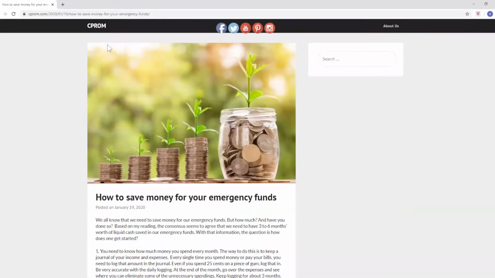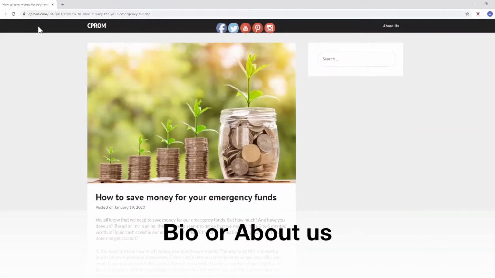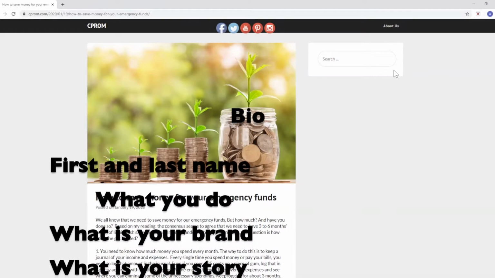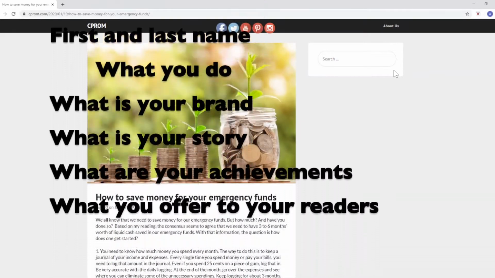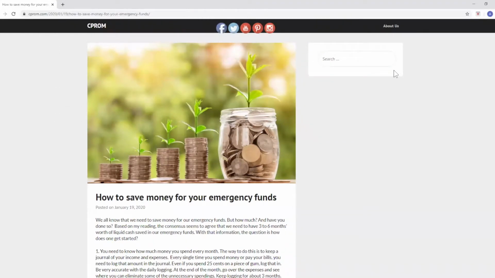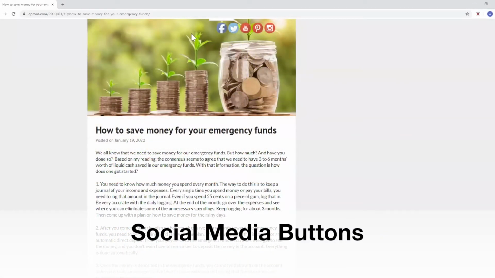Let's move on now to the bio or the About Us page, which is right here on the right-hand side. It is important to have your bio posted on your website. When writing your bio, think about what your audience wants to know about you and what you want your audience to know about you. Your bio should include your first and last name, what you do, what is your brand, what is your story, what are your achievements, what you offer to your readers, and anything else you want your readers to know about you. Be concise though.